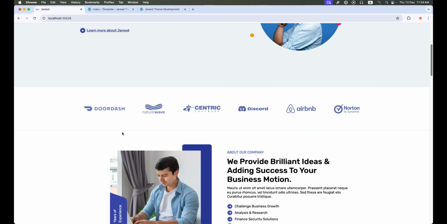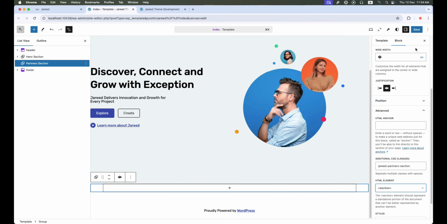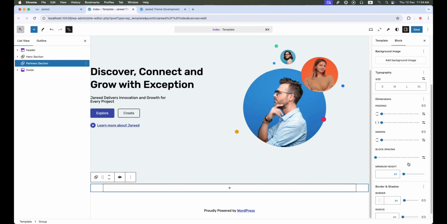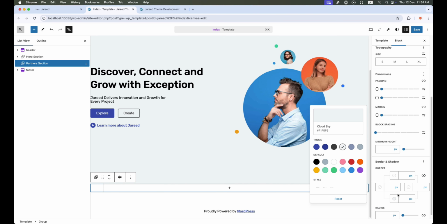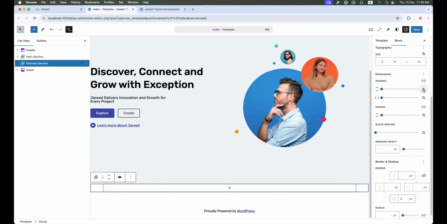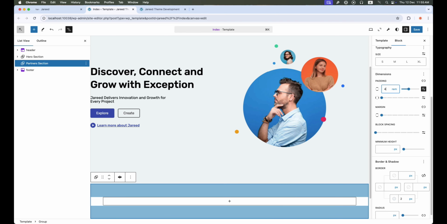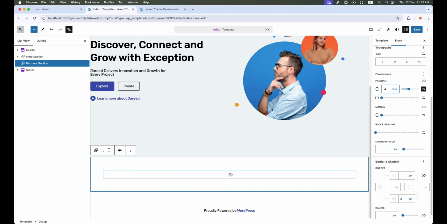We can see there has a border bottom, so I will add a border bottom on the group. So let's select cloud sky color and add 2 pixel of border bottom. Then I will add 4 rem padding on it, and then I will add a group block inside it.